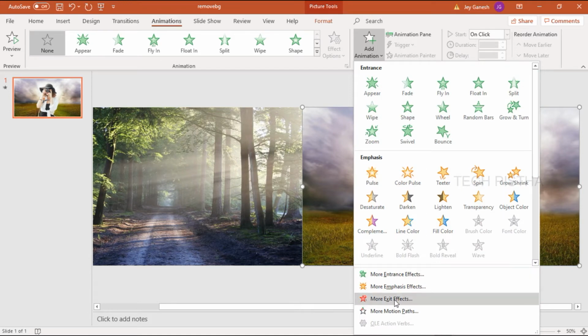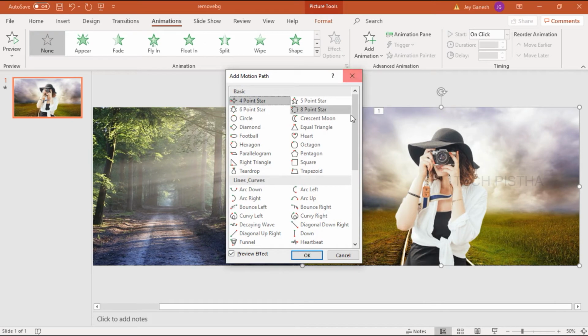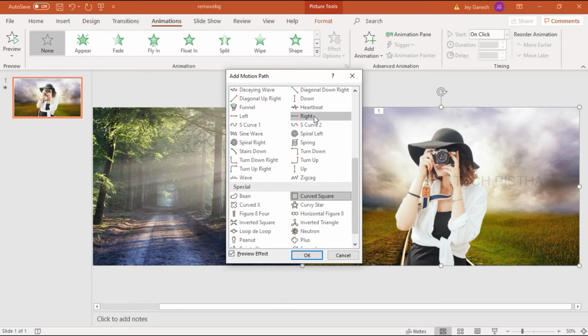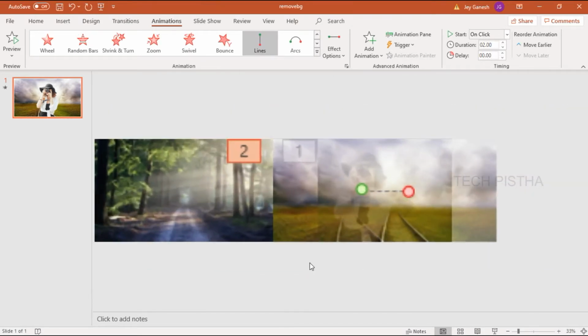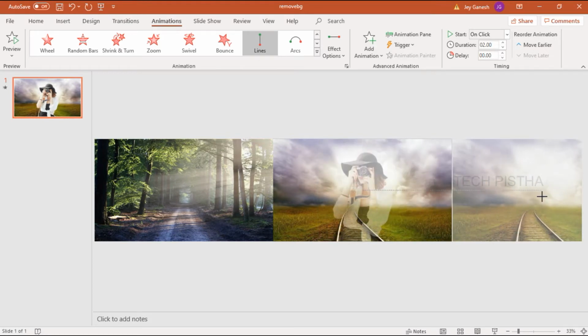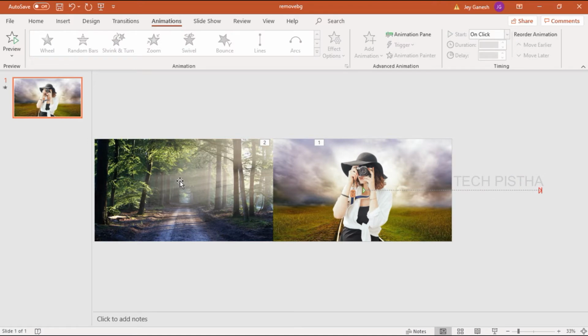Here you have to click on More Motion Paths. Then scroll down and select Right. Click OK. We have to zoom out. The image moved right to the end of the slide. So we have to adjust by clicking on this, exactly to move right here. That's it. Now we have to do the same setting for the second background image.